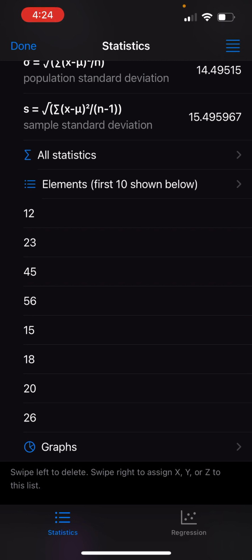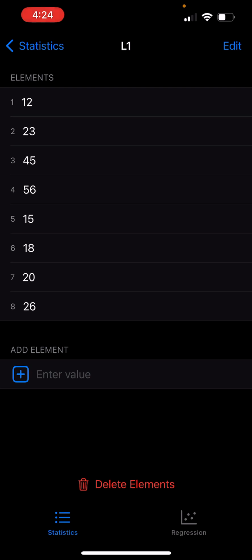If I go back to the previous view, you can see that I have the top 10 elements here, but of course in this example I only entered a few numbers, not even 10. But if there were more than 10 elements, I could tap on this elements row, which would take me to this view that has all the elements.